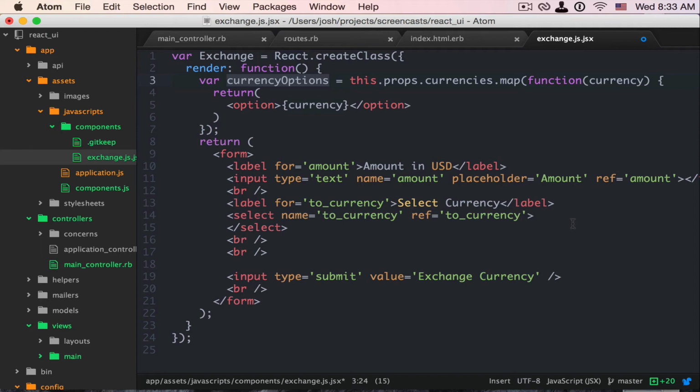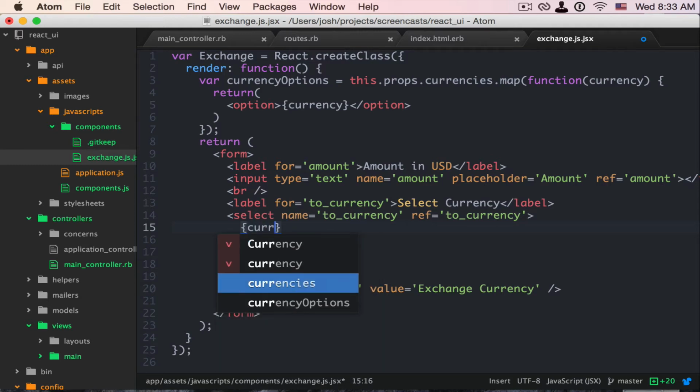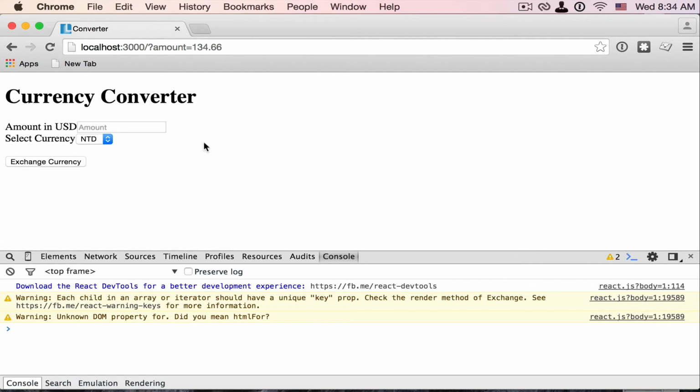So we'll do the same thing here, curly brackets, and then just type in currency options, save that, refresh our page, and now you can see that we have all of our passed in currency options shown in our drop-down box. So now we have our basic form, it's rendered. Now it doesn't do anything. I click this button and nothing happens.